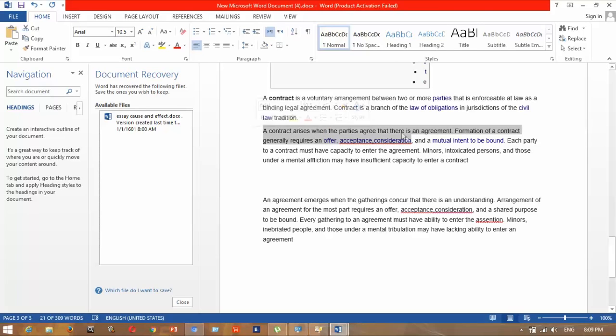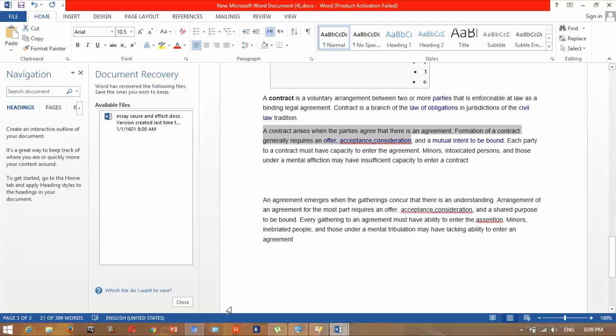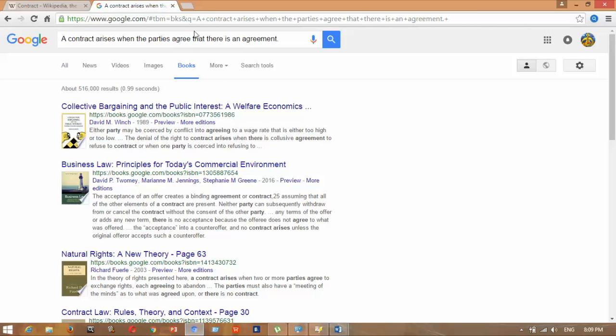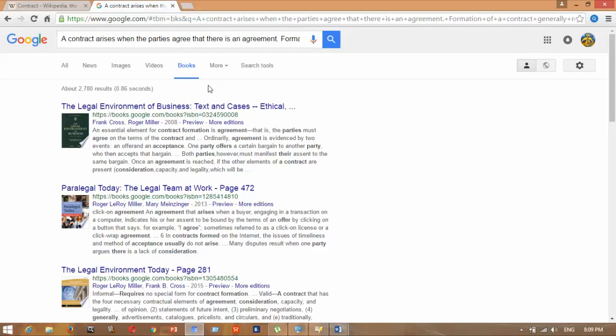And after this part, we are writing from our own. So from this part, we're going to take this as what we are going to reference. And then you put it here, and then you click go. See, now you found the environment of business. This is a book, we found it. We click over about the book.